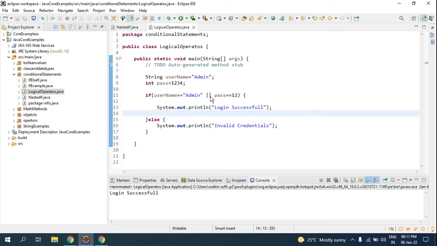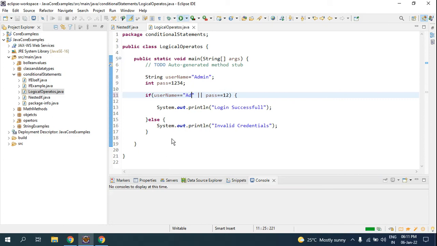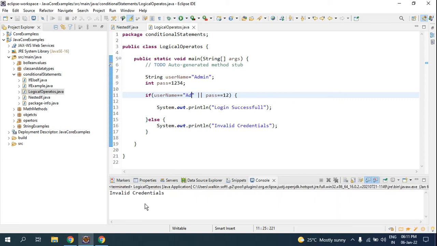For the OR operator, now I'll make both wrong. I'll make this as AD and I'll give the password 12. Now if I run it, it will say invalid credentials.